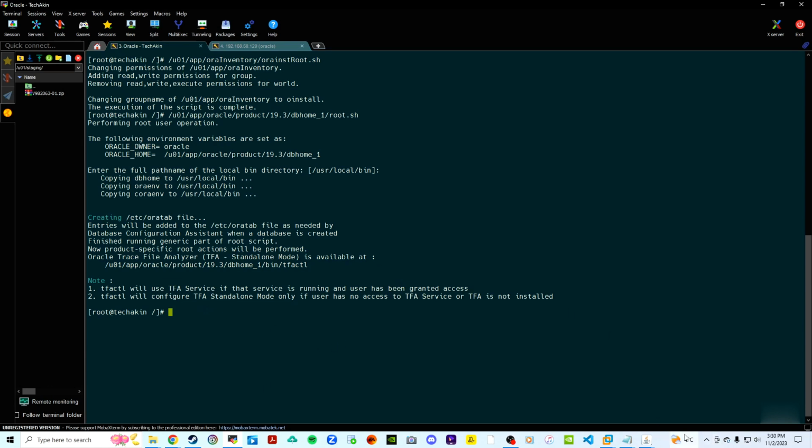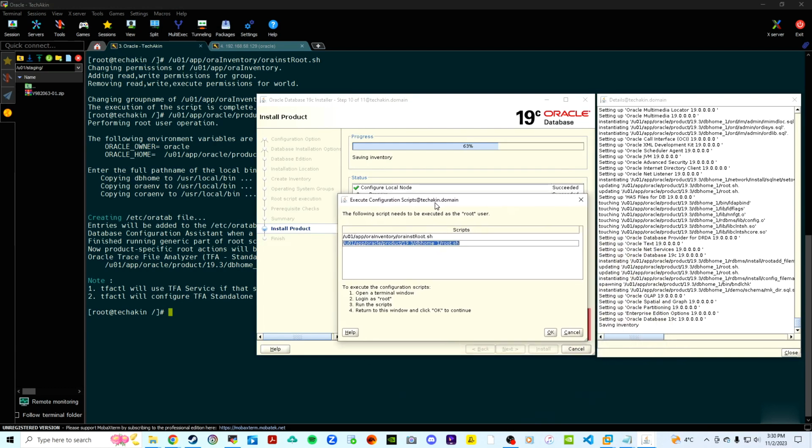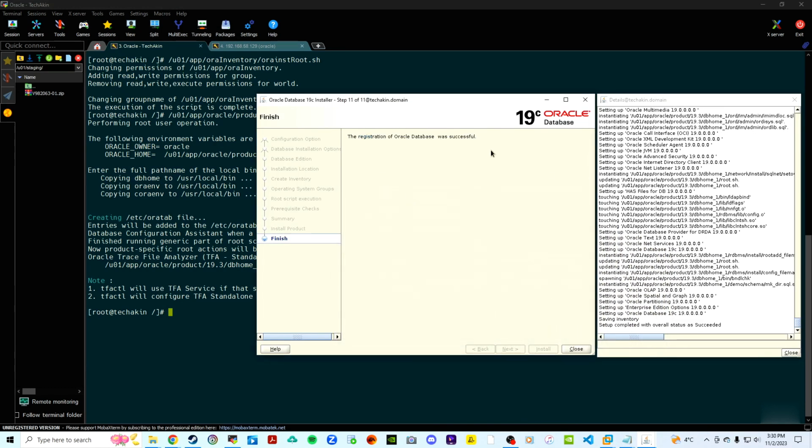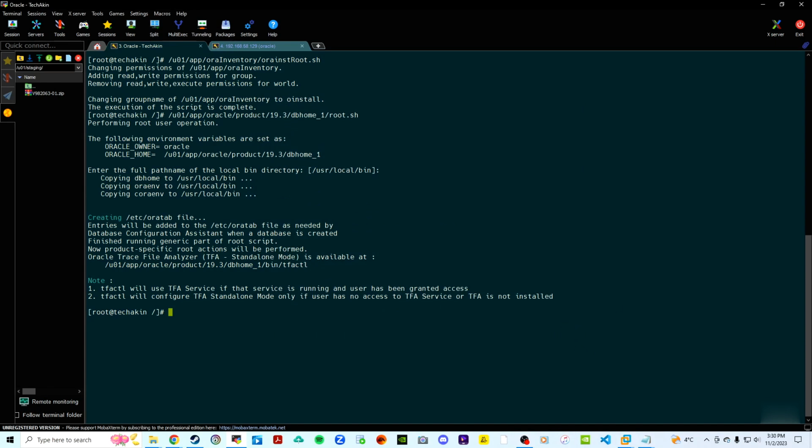We can go back to that GUI, the graphical user interface, and now we can press OK from here. Perfect. And as you can see, the registration of Oracle database was successful. All of our base files are copied properly and validated and installed successfully. So just go ahead and click close from here.